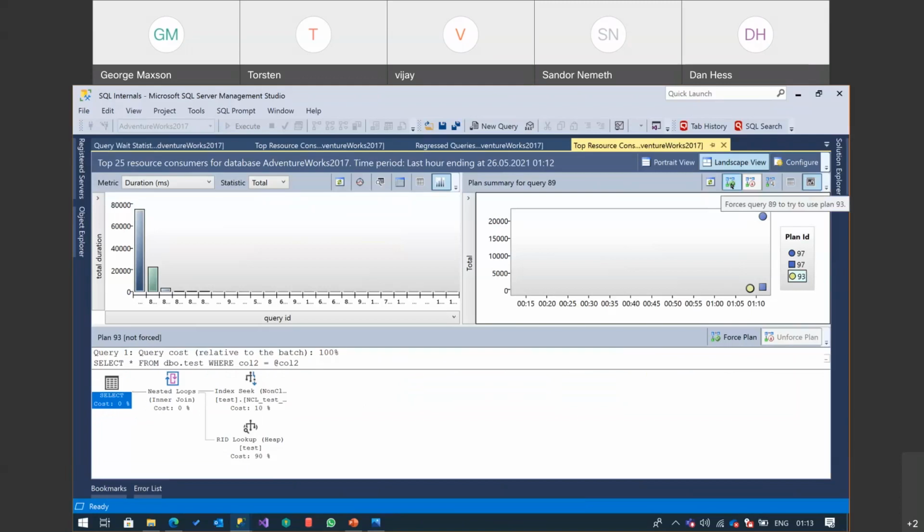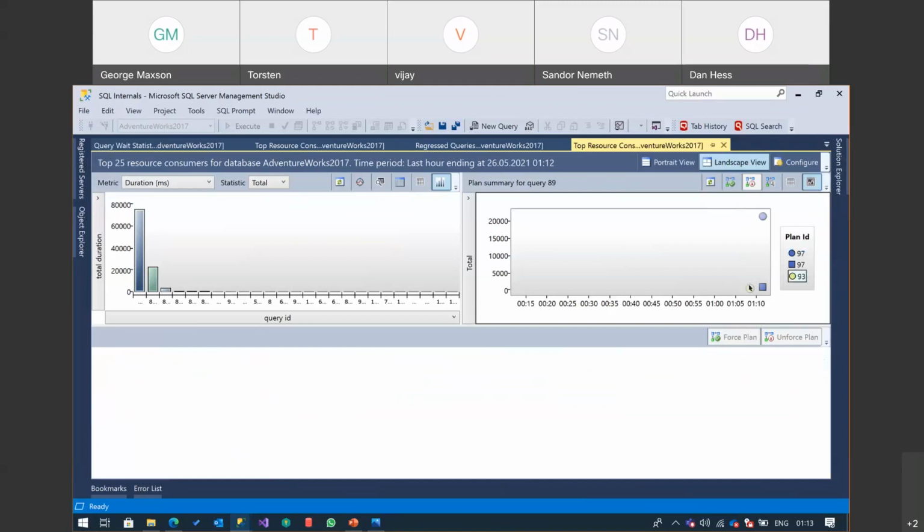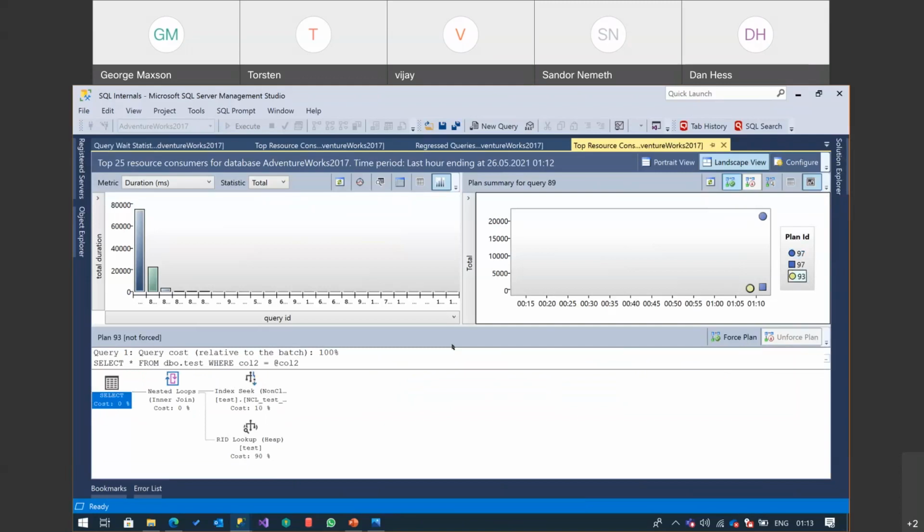Force query 89, that is the current query, to, one second, to try to use plan 93. That is plan 93, and we have another plan which is 97. Okay, let's do it. Why not? It's a good idea. It seems it is a very nice idea. So now we can see a hook. The hook is nothing else than a signal that this plan is used forever. And now you are in big trouble.